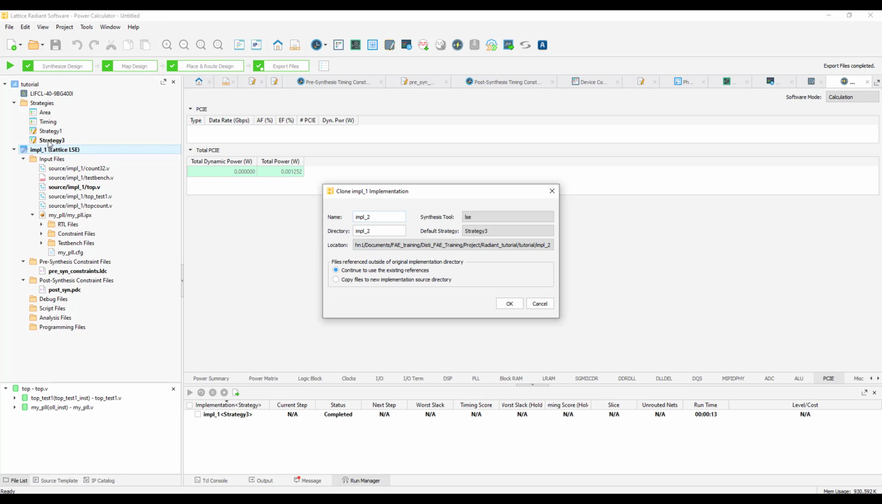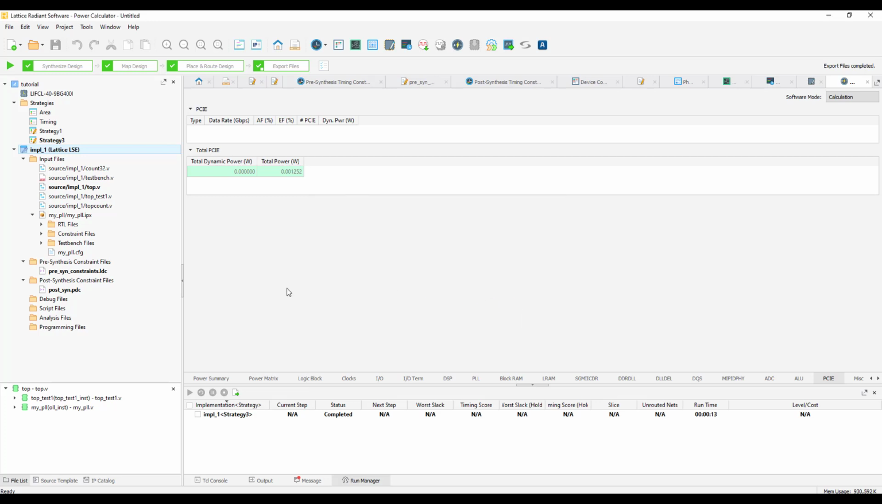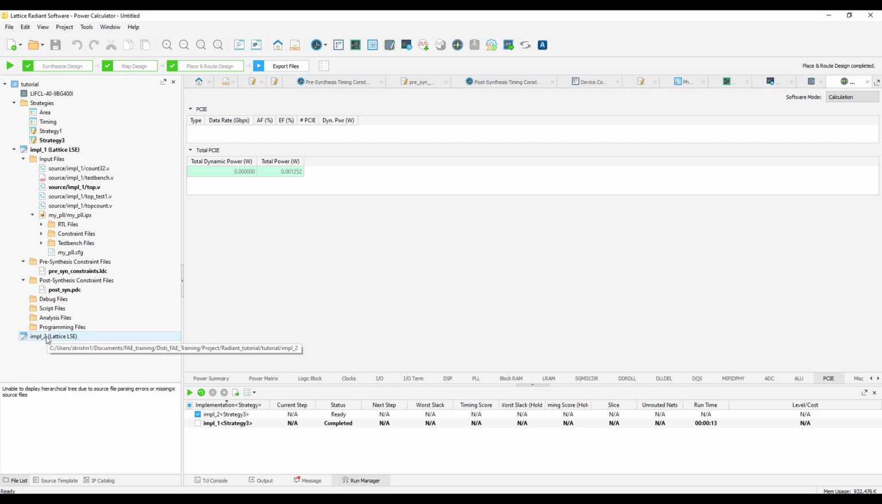Currently, Strategy 3 is active, and that is why this default strategy is chosen as Strategy 3. You can always go back and change the strategy that can be used with the particular implementation. You can either copy all the files of this implementation to the new implementation, or you can continue with the existing references. Let us copy the files to the new implementation for this tutorial. Click on OK, and you will see IMPL_2 being created here.